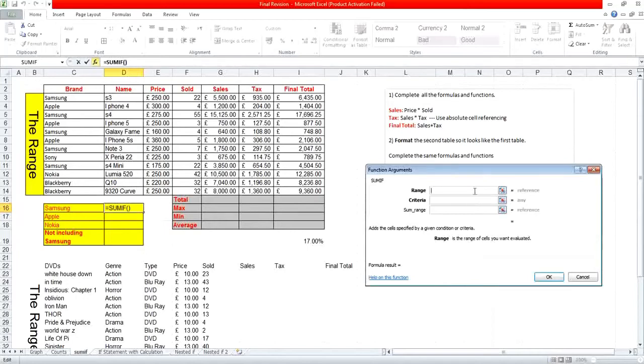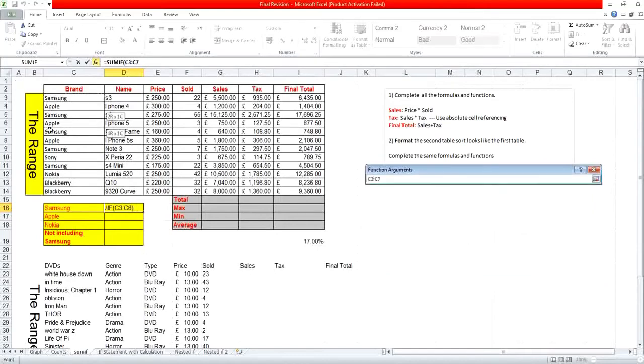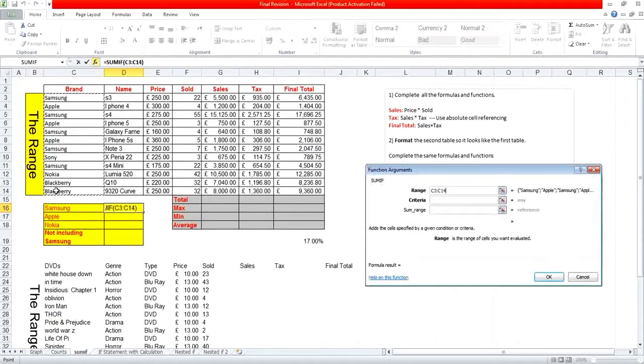The first one is the range. The range will be the brand. I'm selecting the range according to the criteria. I'm going to select next. The criteria here is Samsung. I'm selecting Samsung. Finally, sum range. The range I need to get the total of.